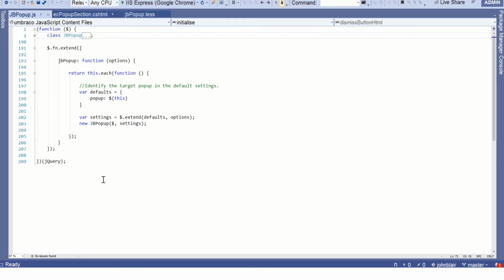Here's the Popup plugin. It's a jQuery pop-up called JB Popup that essentially identifies the pop-up and passes it to the plugin. So JB Popup, this is the first one I've switched to using class rather than function.